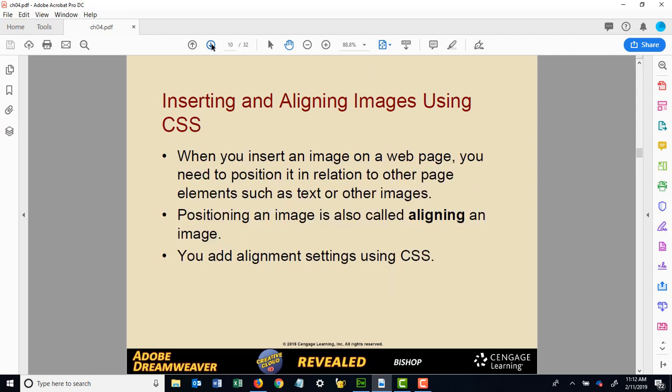When you insert an image on a web page, you need to position it in relation to other page elements such as text or other images. Positioning an image is also called aligning an image, and you can add alignment properties through CSS.